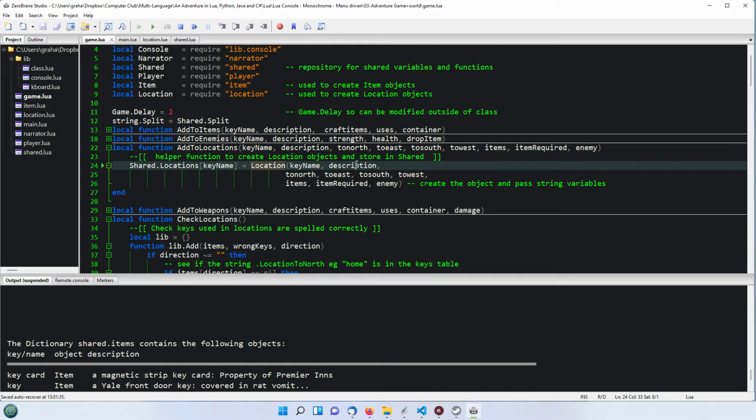Then we've got the description, a damp hotel room. To north is nothing, to east is corridor, to south is nothing, to west is nothing. The items in it is a table consisting of a torch and book. The item required is a key card, and enemy is nil.